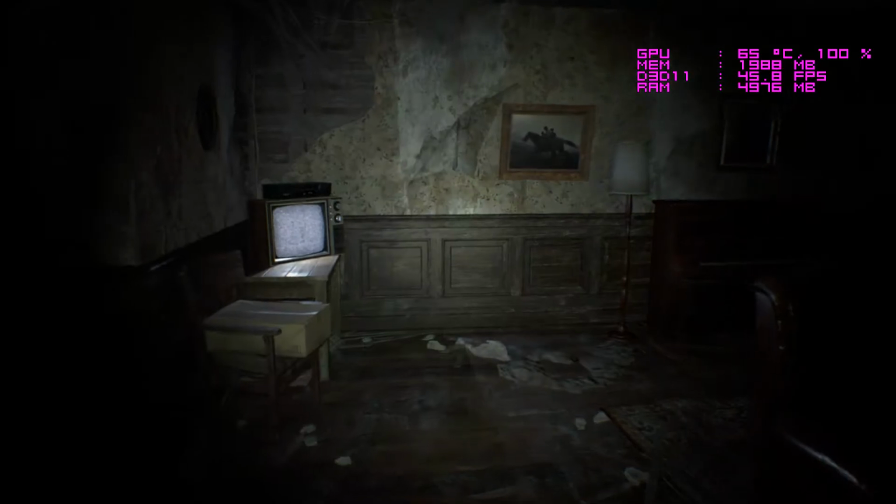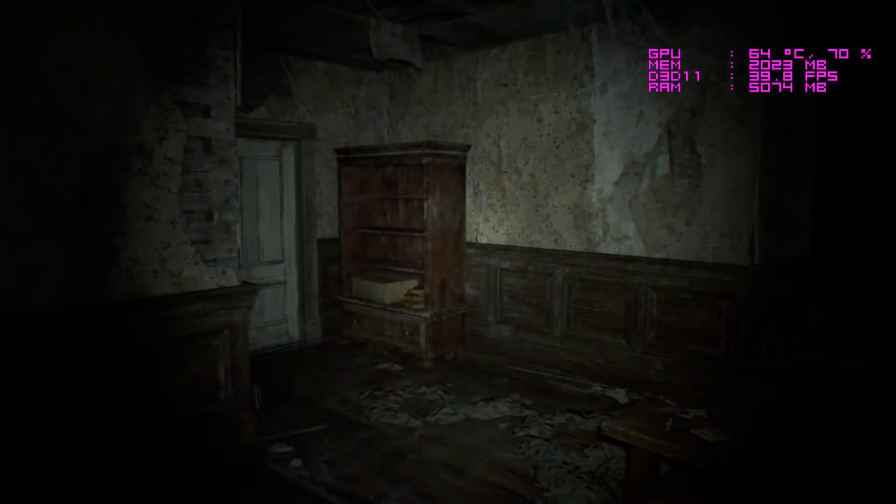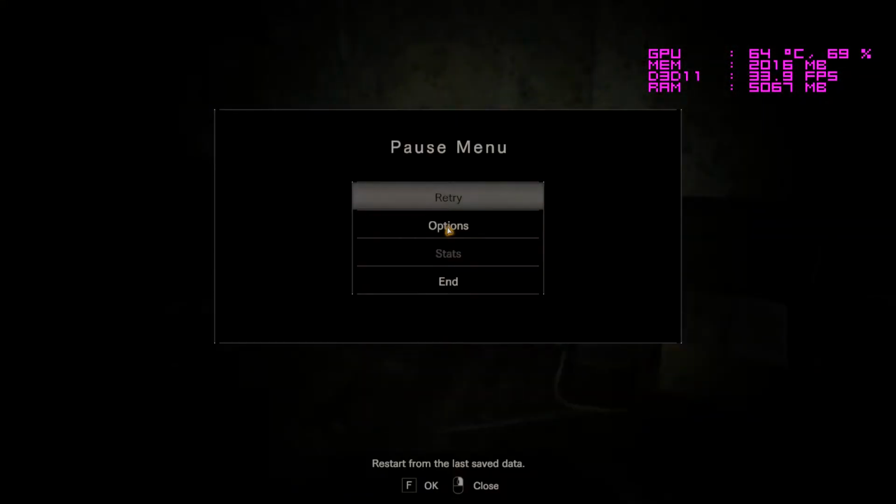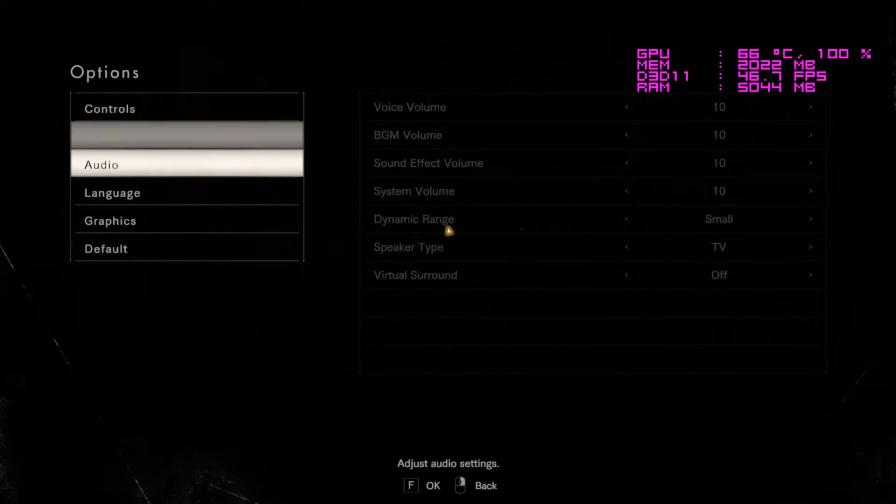So we are inside an old room of an old building. So before we can move, let's see the graphic options that are available.